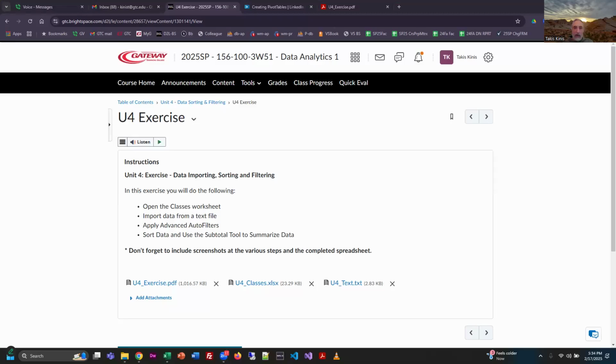Welcome, everybody. We're going to be working on the second exercise in Unit 4. This one will basically focus on the tasks that you see here on the bullet list. We're going to open up a pre-configured spreadsheet. We're going to import data from a text file.